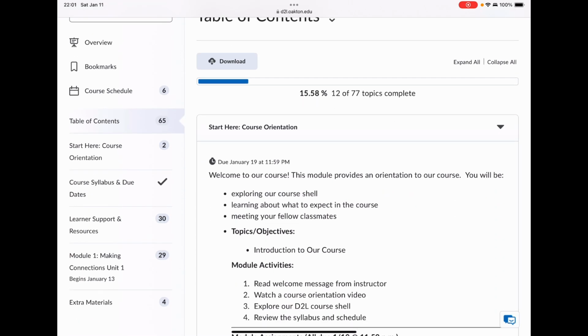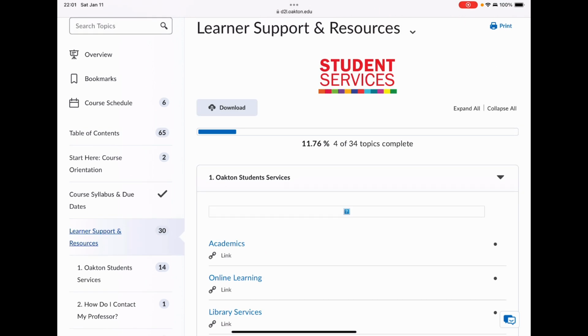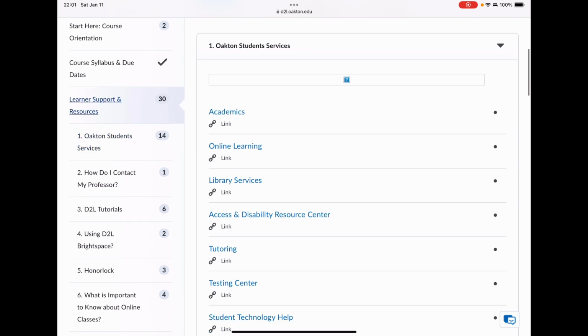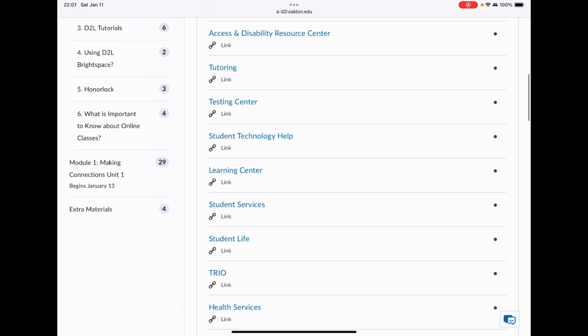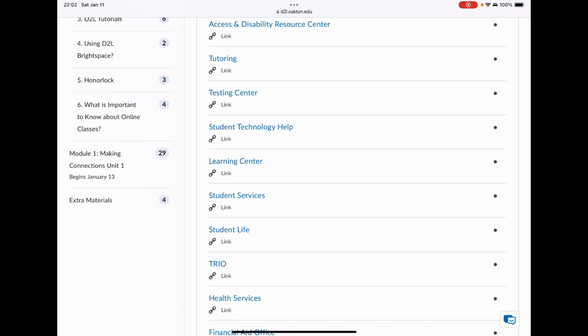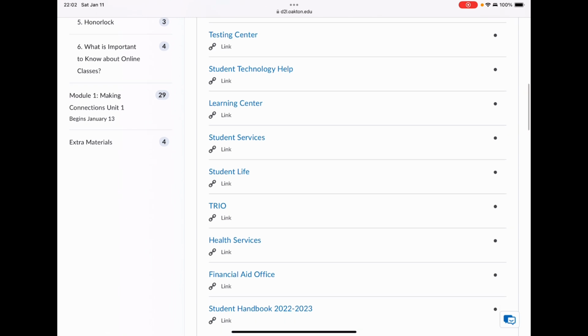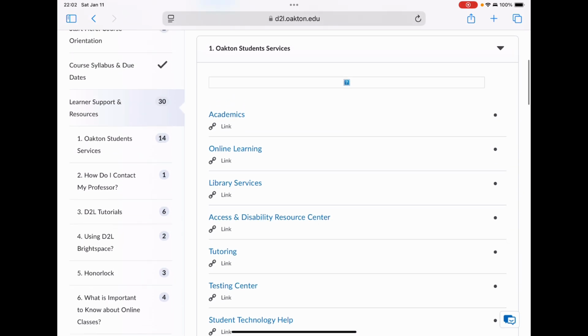So I've shown you course orientation, course syllabus and due dates. This is another important module, learner support and resources. This has a lot of important information that will help you throughout the semester if you're not familiar with D2L, if you're not familiar with Oakton. A lot of the material here will be really helpful for you. So Oakton Student Services is the first folder here. This has information about the library, about tutoring, the testing center, if you need technology help, student life if you want to join a club, TRIO and health services, financial aid, all really important information for you as a student.